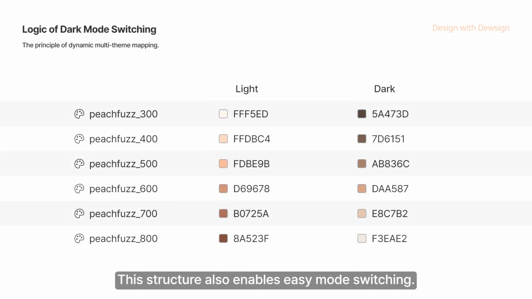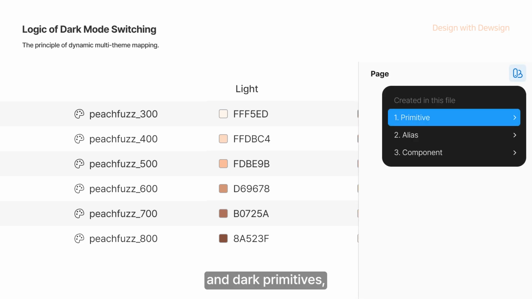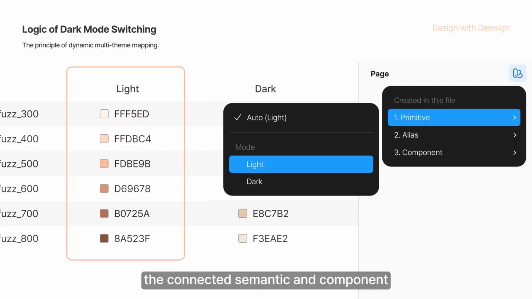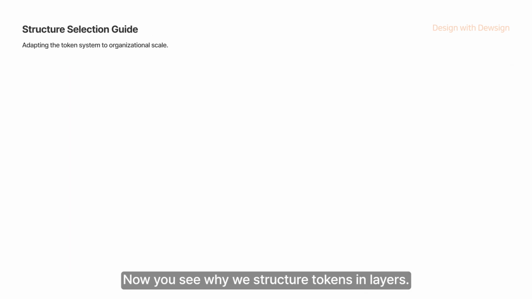This structure also enables easy mode switching. When you switch the setting between light and dark primitives, the connected semantic and component tokens will update their modes automatically. Now you see why we structure tokens in layers?